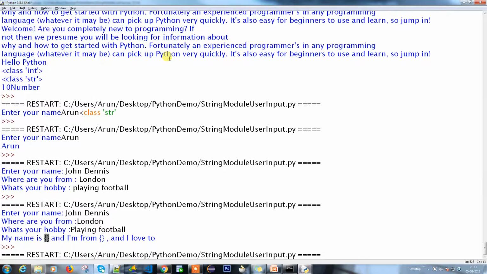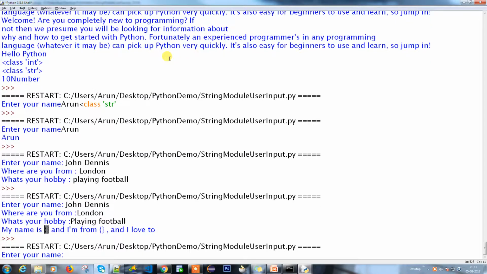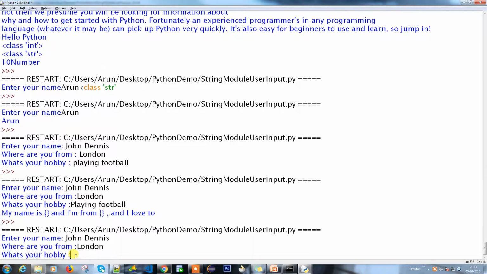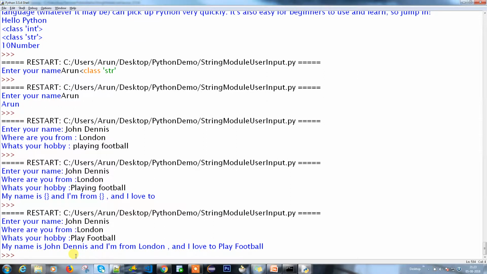Let me run this first. Enter your name. John Dennis, and I'm from London, and I love to play football. See what has happened? My name is John Dennis, and I'm from London, and I love to play football. It's a way of getting the information from the user, constructing a proper literal, and displaying it on the screen.